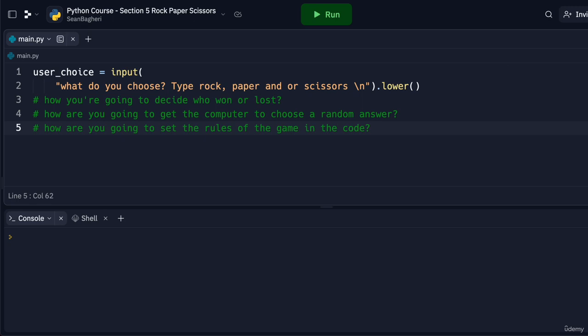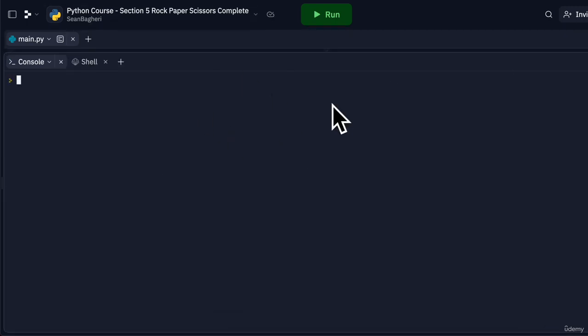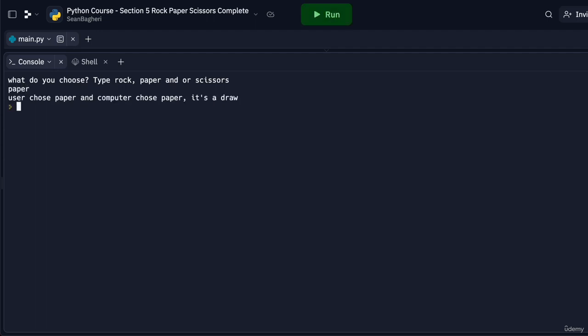So let me show you the final version of this. If you run it, it's going to ask you, what do you choose? Type rock, paper, or scissors. I'm just going to say paper, for example, and it's going to say user chose paper and the computer chose paper. It's a draw. Let's do it one more time. I'm going to say rock. User chose rock and the computer chose rock. It's a draw. Wow, it's my lucky day.